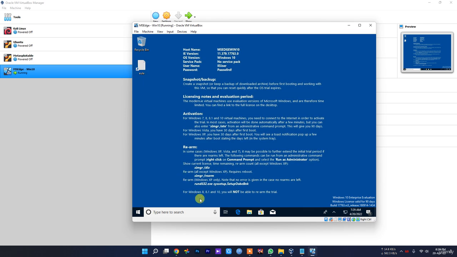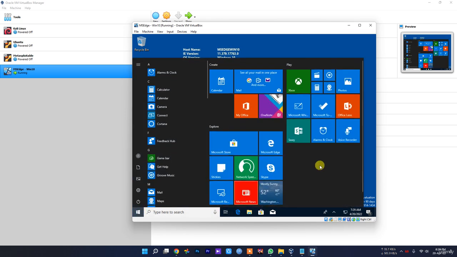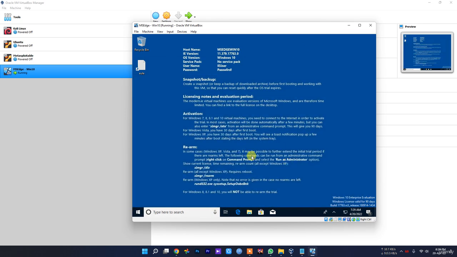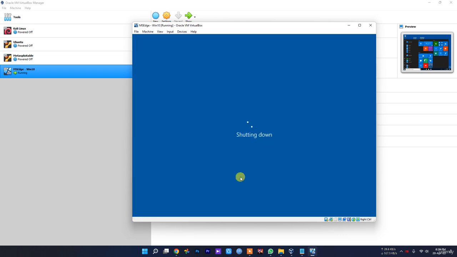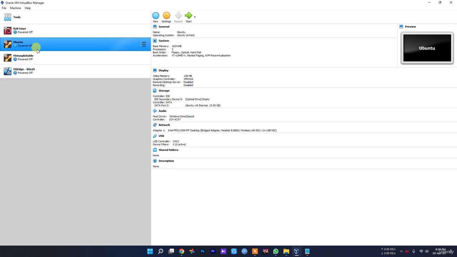So this is the thing for Windows, as simple as that. Let's just shut down and see if it shuts down in here. It will shut down even in here. Basically, the same way you use your daily Windows machine, you can use it in your virtual machine also. Now let's talk about Ubuntu.